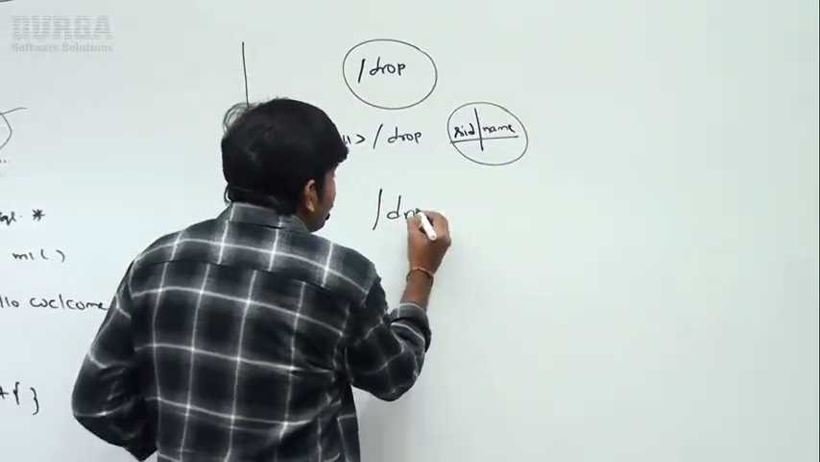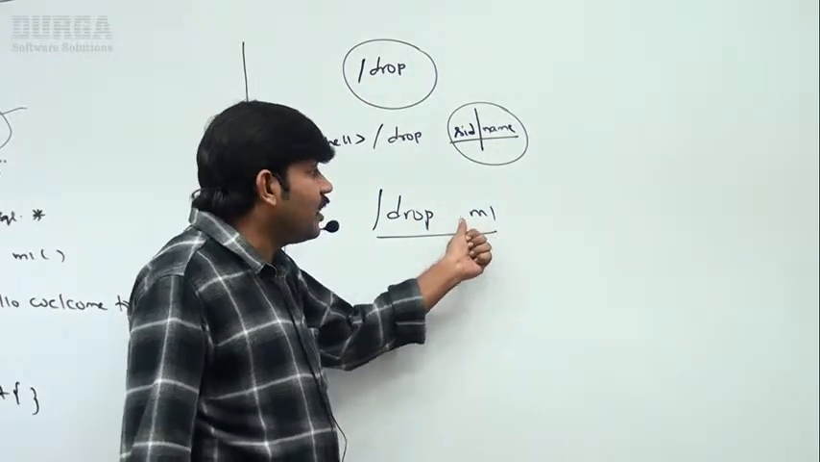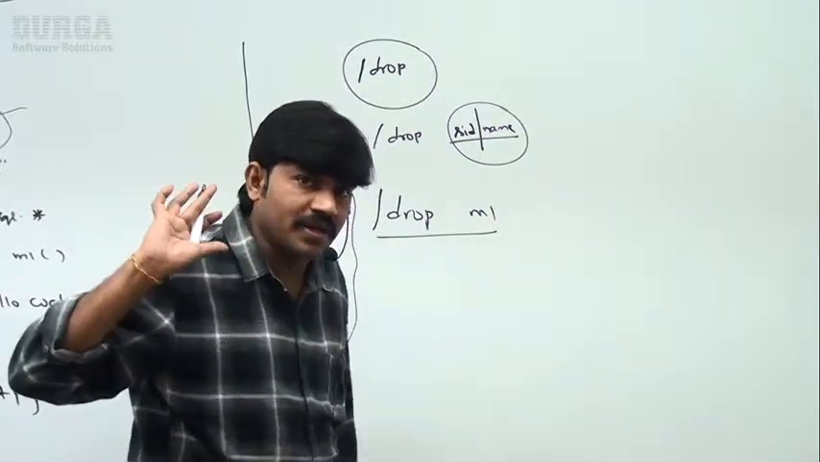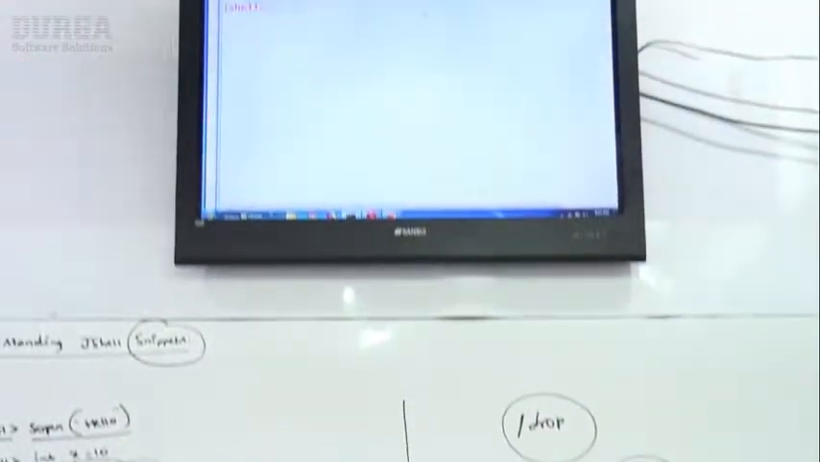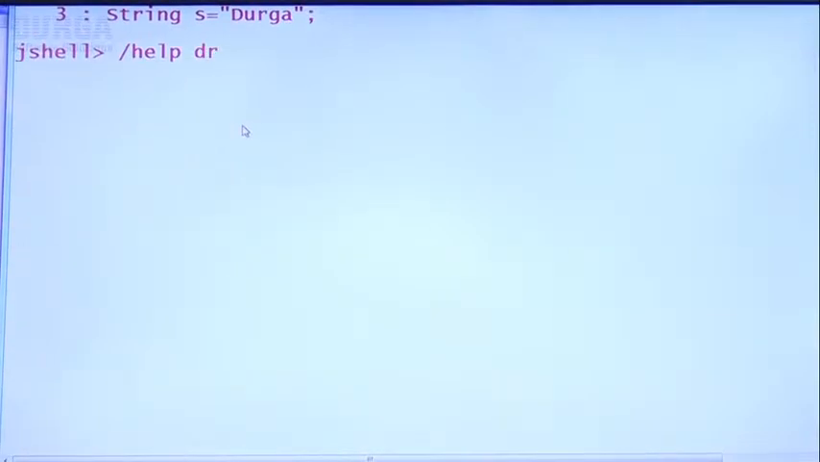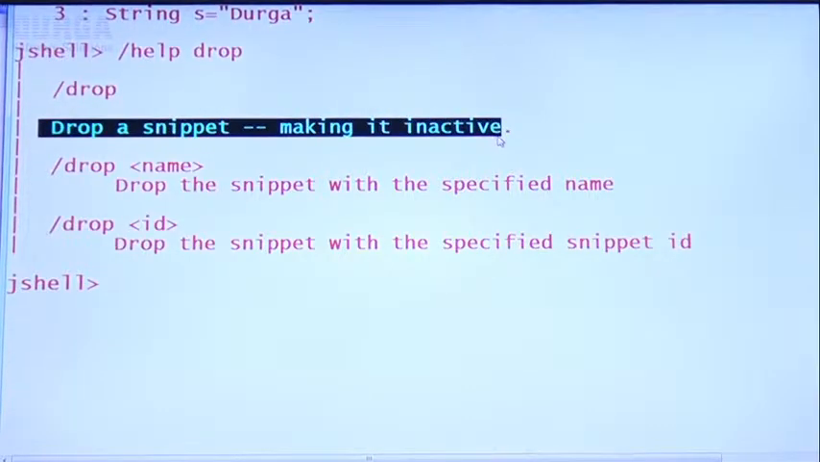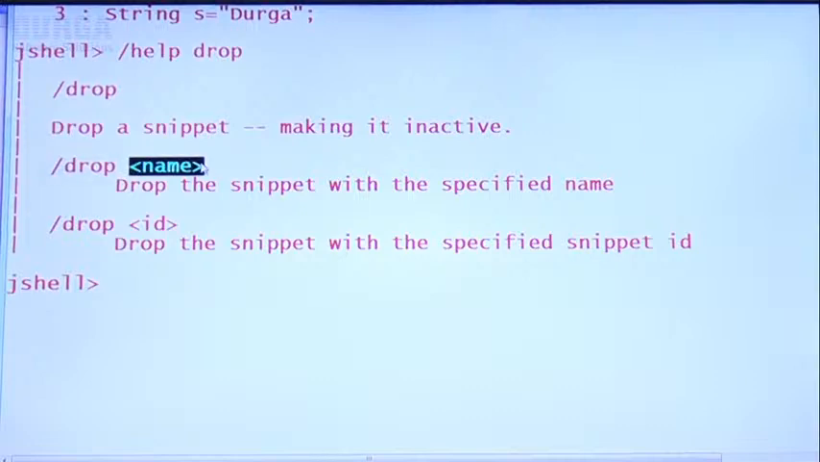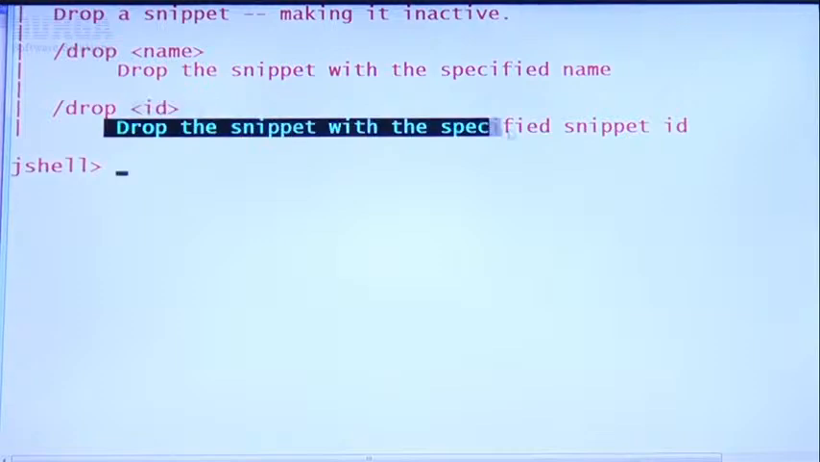Observe, slash drop M1. Are you getting it? Slash drop M1. Then automatically the M1 snippet will be dropped by default. Remember that, sir. Observe that carefully. Now, sir, slash help drop. Can you please provide help about the drop command? Now it is going to tell: drop a snippet, making it inactive. Sir, have you observed? Slash drop name drops the snippet with the specified name. Slash drop ID drops the snippet with the specified snippet ID. Both options are available by default, right?